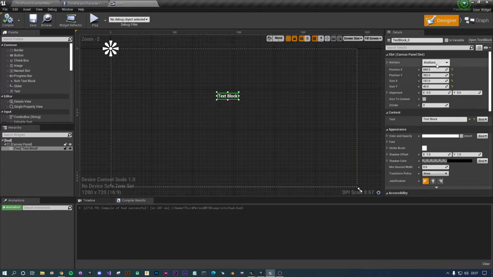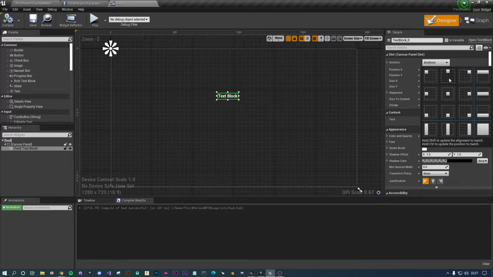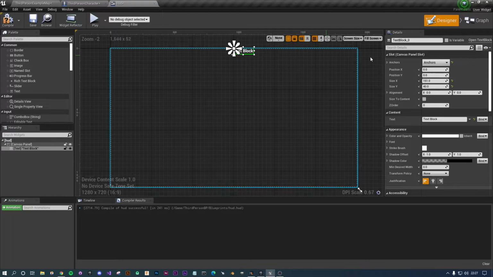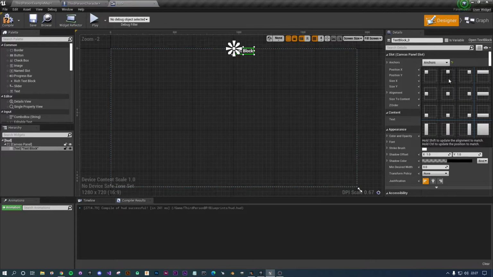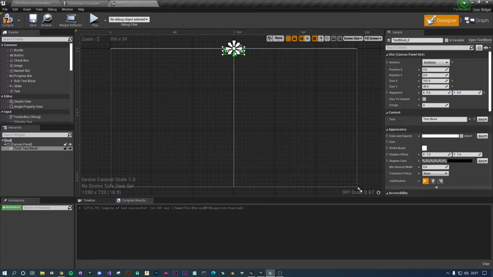With that text, now you want to change the anchor. So you want to click on this one. That'll move the anchor to the top. You also want to press control and click the same one. That'll move it, and you want to do it again and hold shift. Then that changes the alignment, so now it's center aligned. With that, I'm just going to change the justification on the appearance to center as well, just to make sure. And then I'm going to change the text.